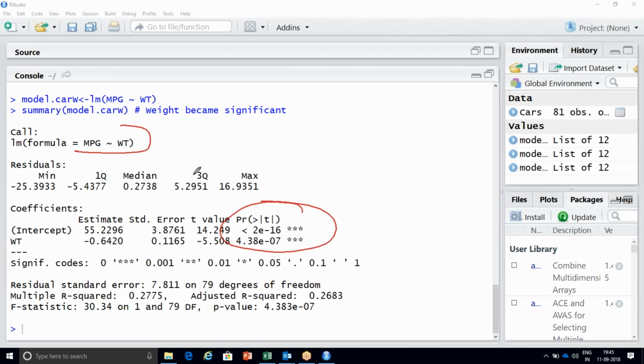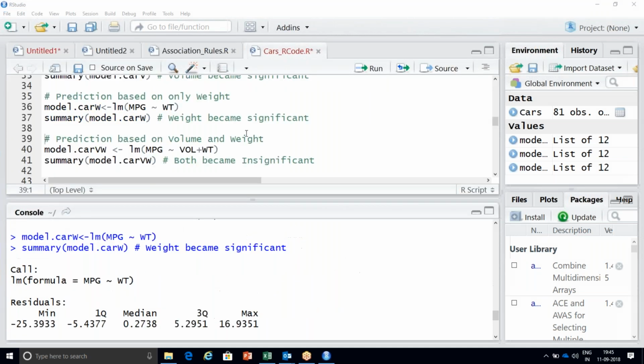See, even your weight is also significant. So you came to know that volume separately is also significant, and weight is also significant. Now I need to combine these two and check whether it is significant or not. So let me try to run one more model, that is your volume plus weight.